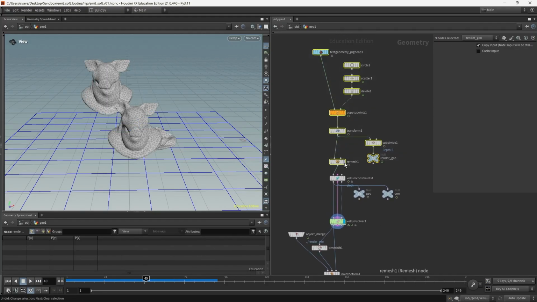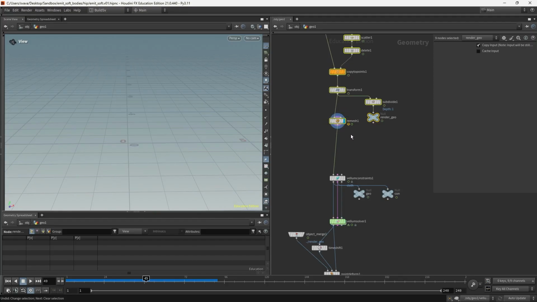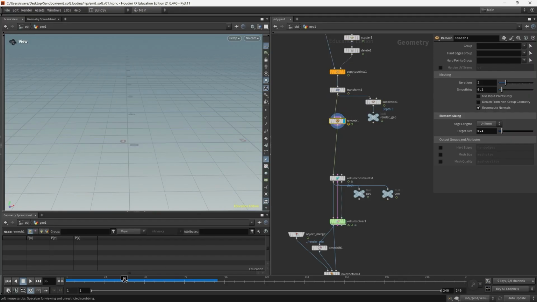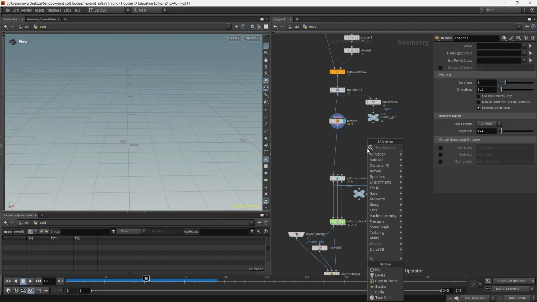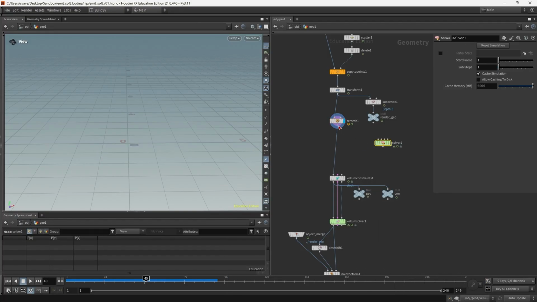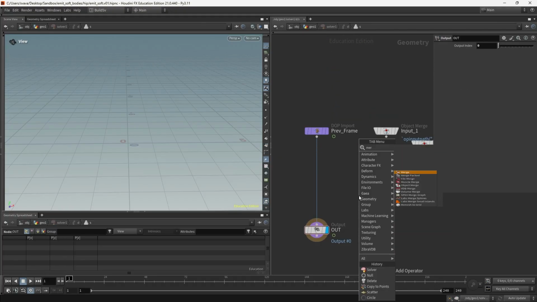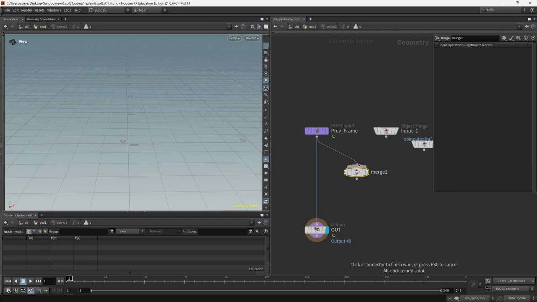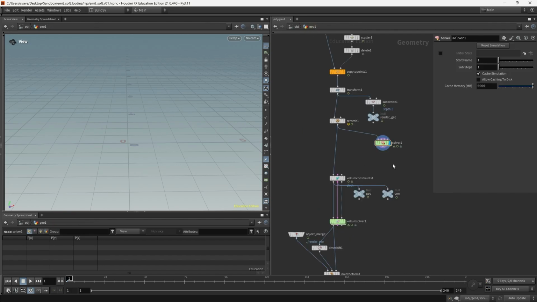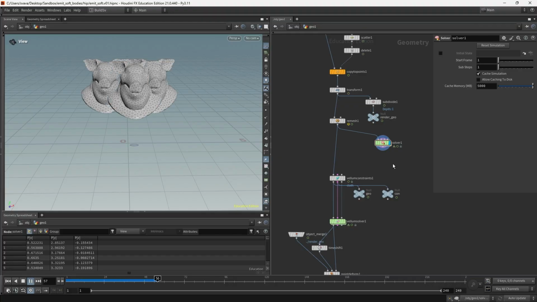So if we go up here to before the simulation, I want to collect all these pigheads and use as a rest geometry. So I'm going to put down a geometry solver that is just called solver. Dive inside and put down a merge node. And now, if we play this, we'll get the pigheads, but they will stick around.